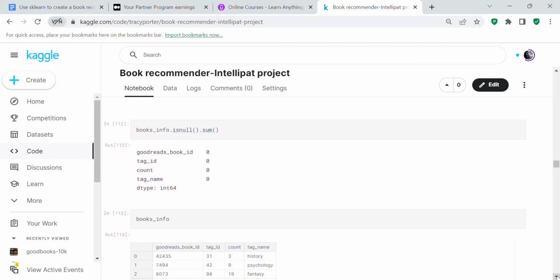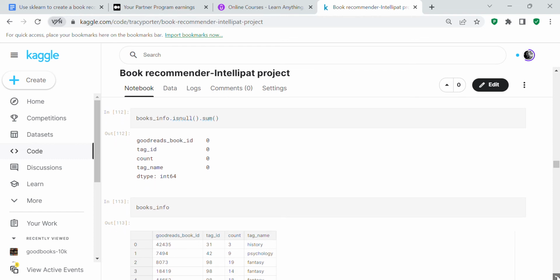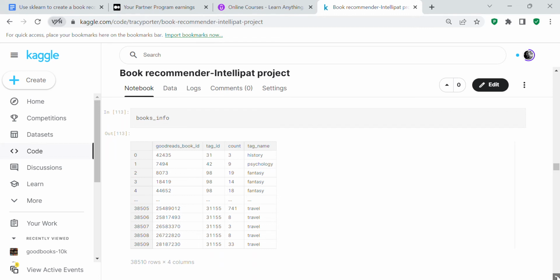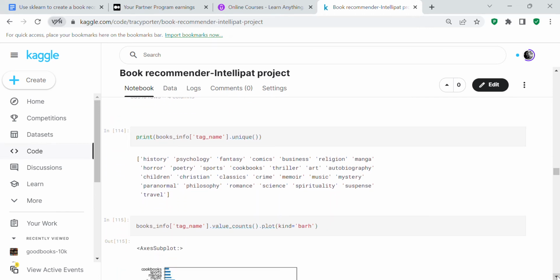So I just wanted to see if you had any null characters after I merged the two files, and we don't have any null characters, so that means that I merged the two files correctly. Now we check book info again, which is what we've already covered. And so we print book info square brackets tag name dot unique. So these are all of the unique values in the tag name. And I could have done a len to see how many it was, but I didn't.